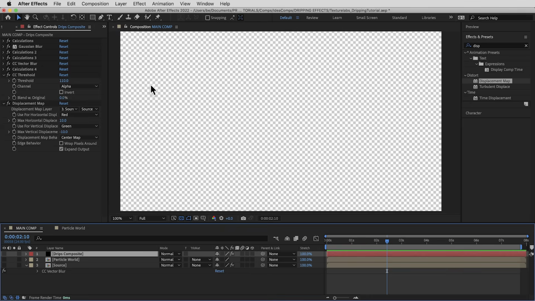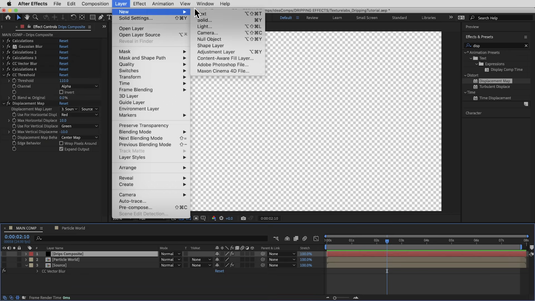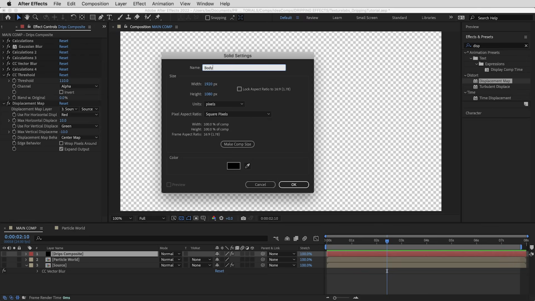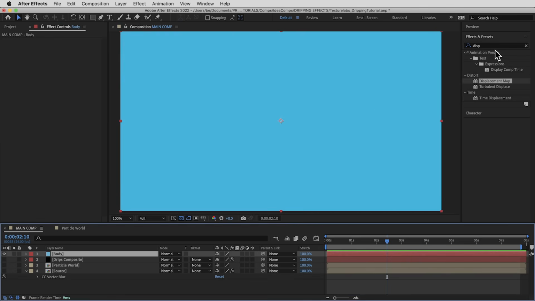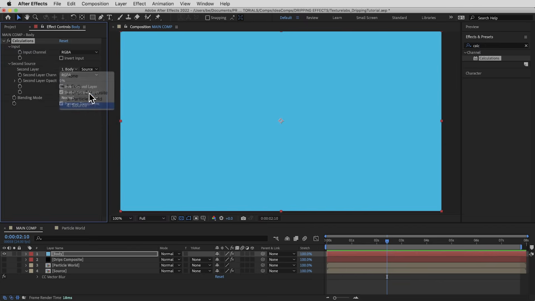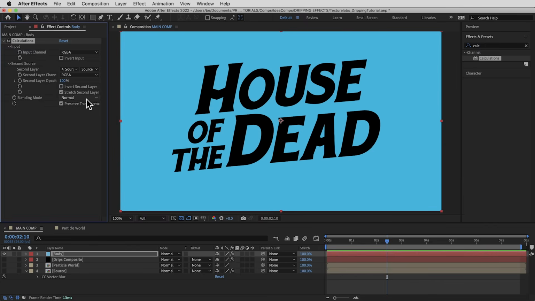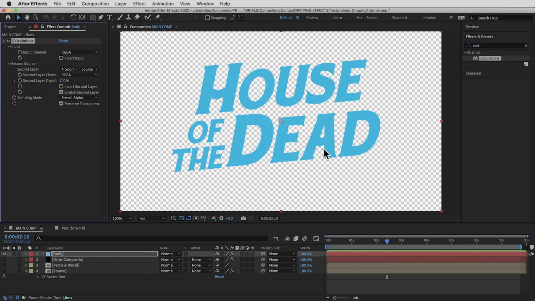And we're going to wrap up the second phase of this project with a little bit more calculations effect. Remember, this is the goal here. So I'll create a new solid and I'll call this one body. It could be any color, I'll just make it bright blue. And then here, calculations effect, I'm going to point it to the source layer, second layer opacity up at 100, and I'm going to set this one to stencil alpha. So it's using that source layer as a mask.